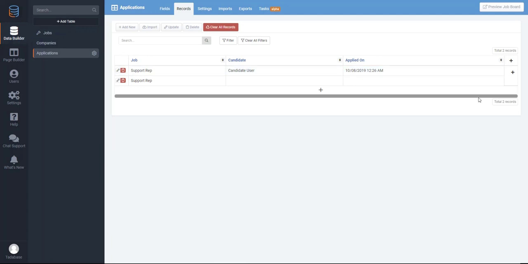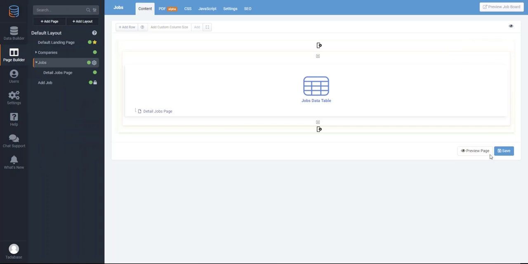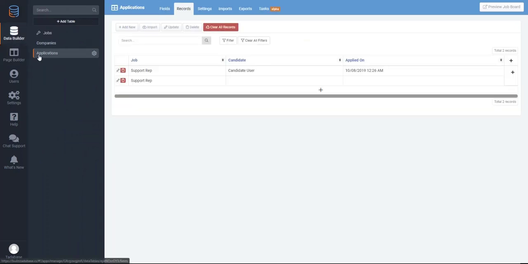You can see this time looks off. It's not 12:26 a.m. right now. And just keep in mind that you can always change the time zone inside the general settings of your app. I'm just going to keep this for now. Now back in the data builder one more time under the applications, I'm going to delete this old record.